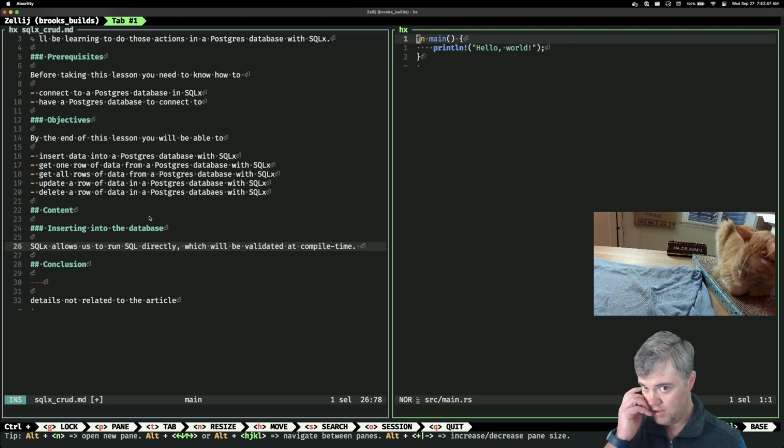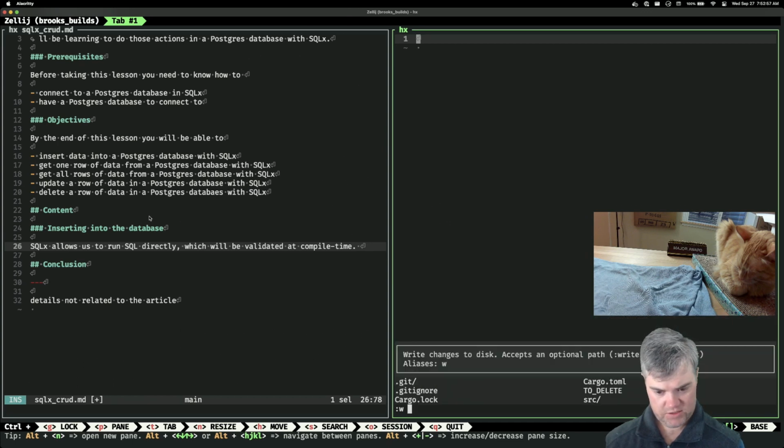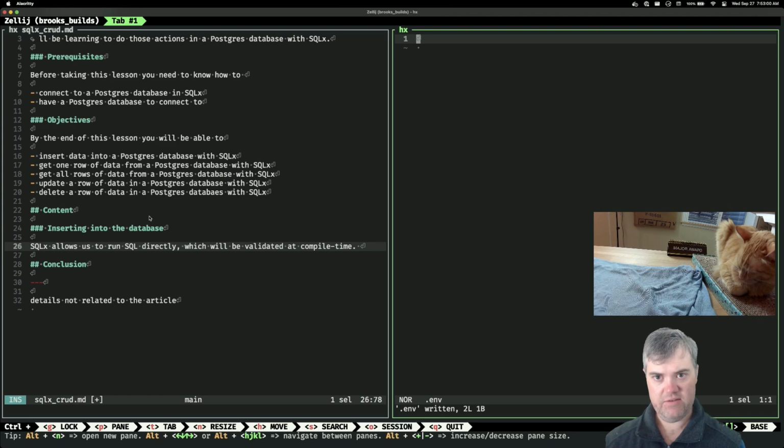Okay. So I could create new. We are going to write this in here, .env, and we're going to throw in DATABASE_URI is postgres://postgres:password@localhost:5432/sqlx_tutorial. I think that's what I named it.